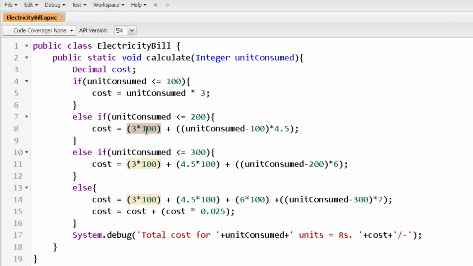Now, because we have already calculated for first 100 units, let's suppose the unit consumed is 150. So we have already calculated for first 100 units. The leftover unit will be calculated with rate 4.5. So that's why we subtracted 100 from the unit consumed. So 150 minus 100, that will be 50 into 4.5. So those 50 units will be charged with rupees 4.5.